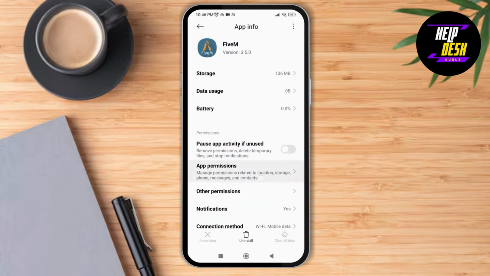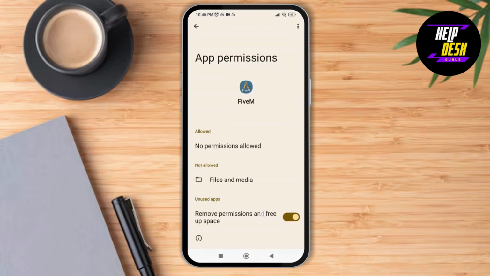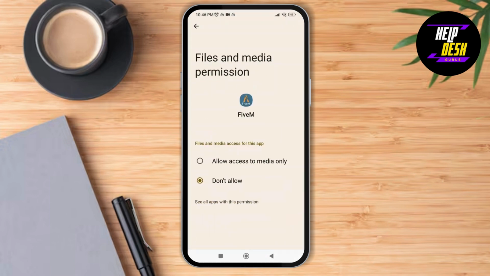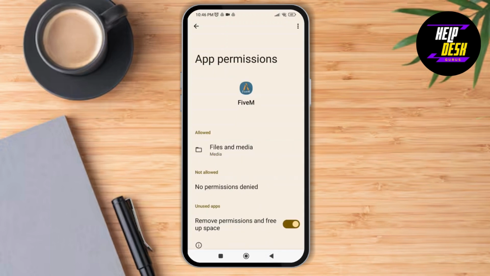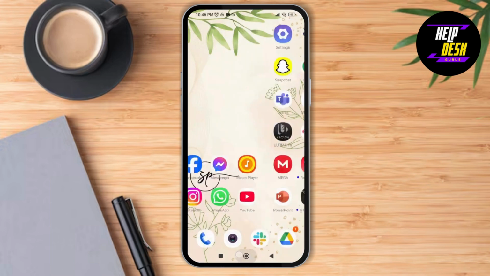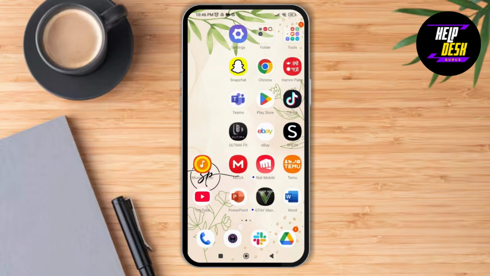Also make sure that you have toggled on all the required options for app permissions. So tap on the option and give that access. After that, you can just relaunch the application and then your issue might be fixed.